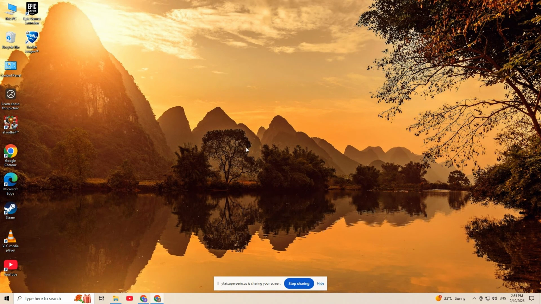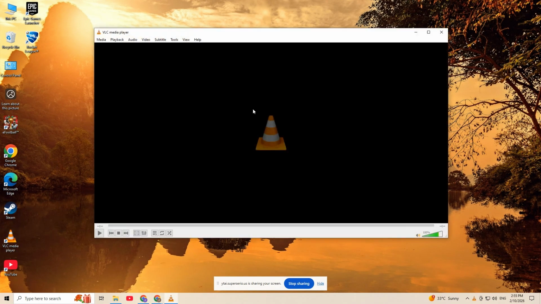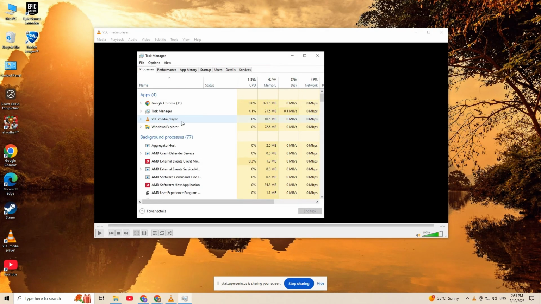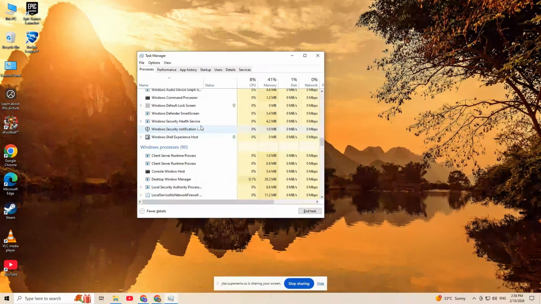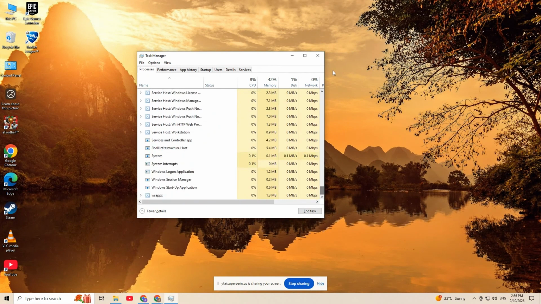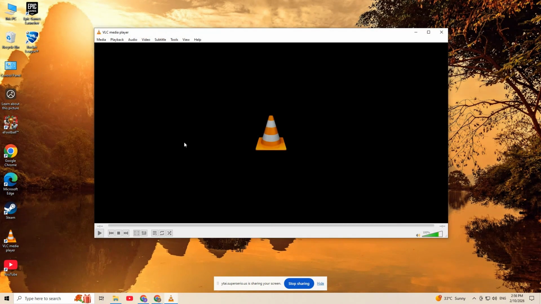The first thing you should try is closing all VLC processes completely. Even if VLC looks closed, it might still be running in the background and locking the file. Press Ctrl plus Shift plus Escape to open Task Manager. Look through the list for anything labeled VLC Media Player. Right-click each one and select End Task. Once all VLC processes are closed, reopen VLC and try the action again. This alone fixes the problem for many users.